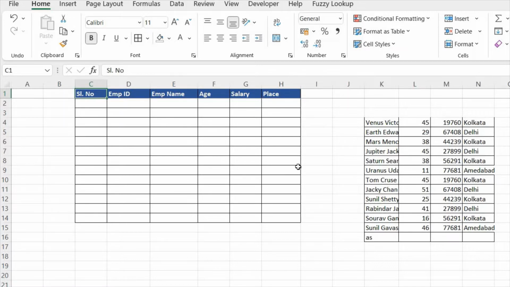For our benefit, we'll not write out the employee name, age, salary and place. I have written it down over in this table, so we'll simply copy and paste it over here, and it will automatically populate the serial number and employee ID. It will help us focus on how we can create this formula.